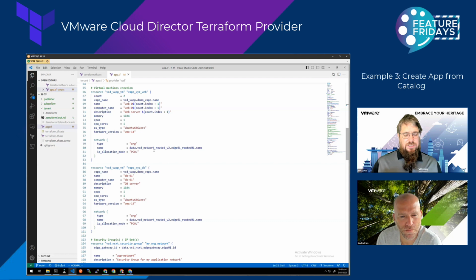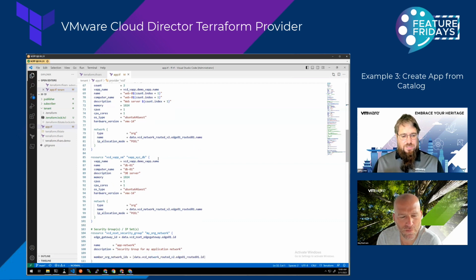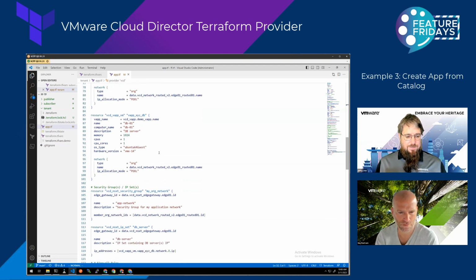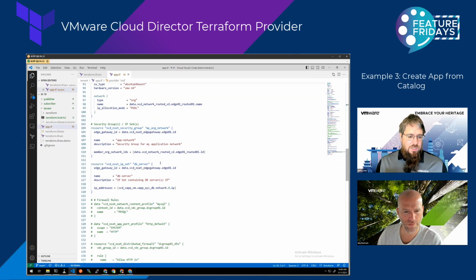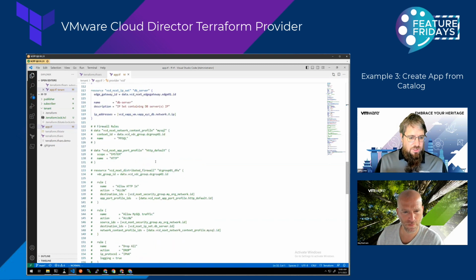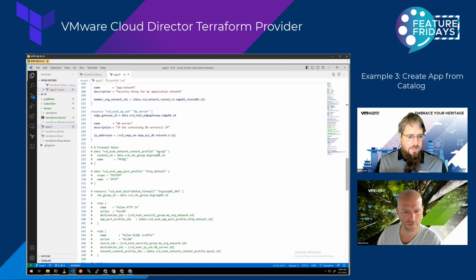There are some challenges when it comes to vApps with VCD because of the vApp construct, because you cannot have two automations changing the same vApp at the same time. But, for example, if you create the VMs, that's one step. Meanwhile, the security group can be created in NSX-T. That's something that's independent.